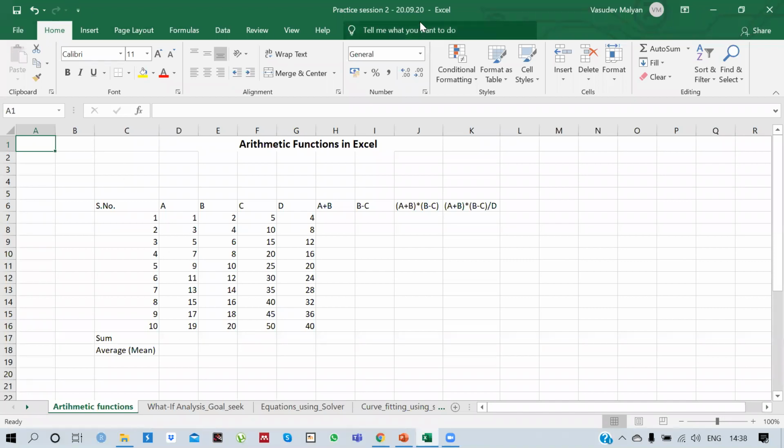This is the menu bar. I already showed you yesterday, so I am showing it again. This is the menu bar, this is the formula bar. These are the cell numbers, you can see 1, 2, 3, and so on. And these are the cell names A, B, C, D, and so on. These cell names and cell numbers are going to help you when we do these arithmetic operations. So let's look at the first data set which is present here.